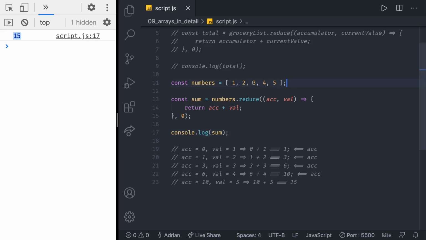This is how we would naturally sum these numbers up. 1 plus 2 is 3, plus 3 is 6, plus 4 is 10, plus 5 is 15. This is how the reduce method does it. 1 plus 2 is 3, and then 3 plus 3 is 6, 6 plus 4 is 10, and finally 10 plus 5 is 15. And then we get to the final value, which is 15.